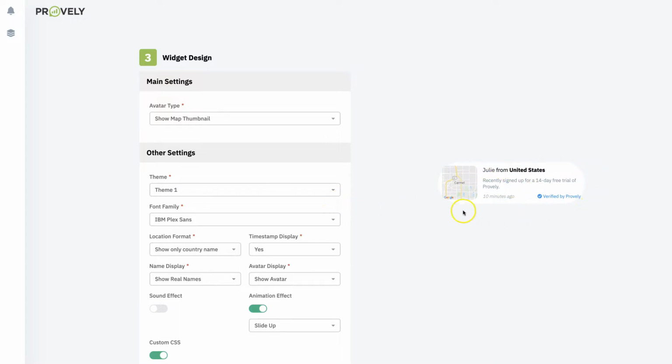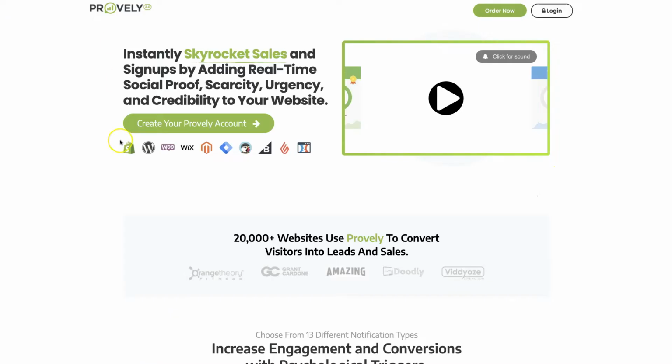You can see from my specifications here, I'm a little bit more rounded than what is actually showing up on Provely. It's more square. It has the shadow box. So I'm going to show you how to do that.